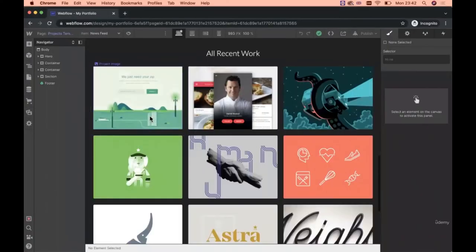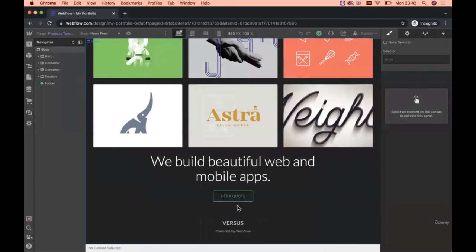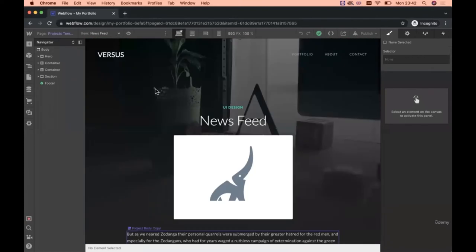So now we have our structure correct and ready to go. It's now time to start adding images to our website. And that is exactly what we'll be doing in the very next lesson. So I'll see you there.